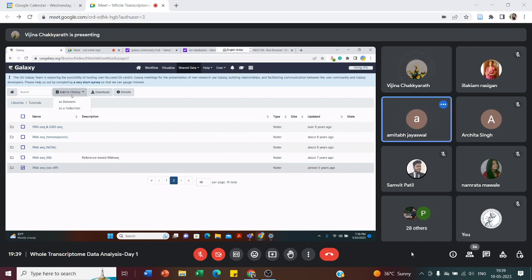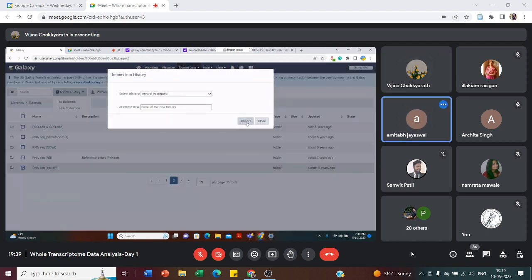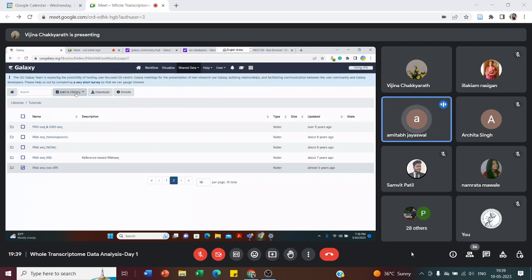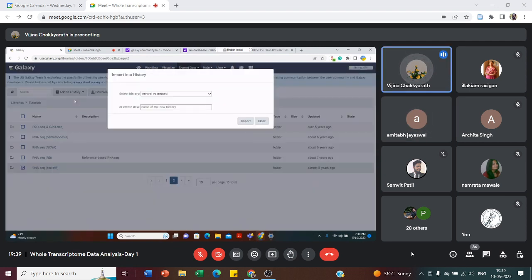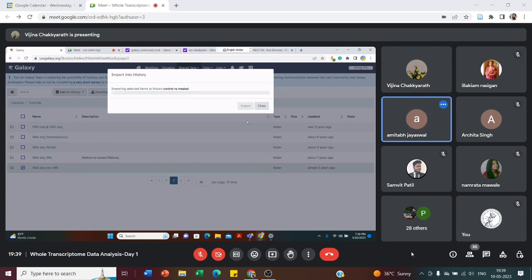Is there any particular name you want me to assign there? No, you already added the history lane. In my case, it is showing unnamed history. I think you didn't name your history lane. Then you can click, then import.